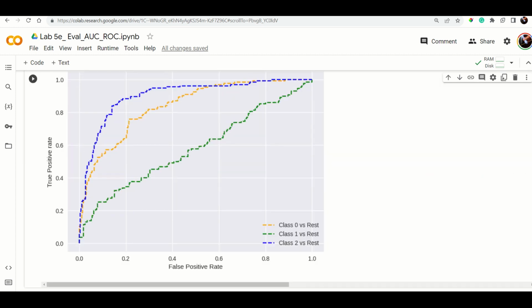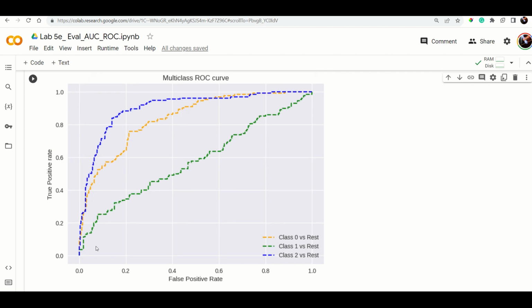When you look here, this blue line is your class 2 versus the rest of the classes, this yellow is class 0 versus the rest of the classes, and this green color is class 1 versus the rest of the classes. So like that you can use the AUC-ROC curve for representing multi-class classification problems also. Here you can also see that class 2 versus the rest comes out with the best classifier performance. So that's all about this AUC-ROC curve.